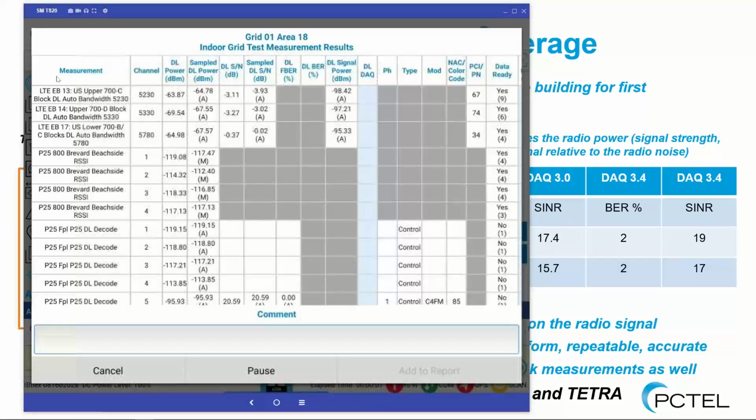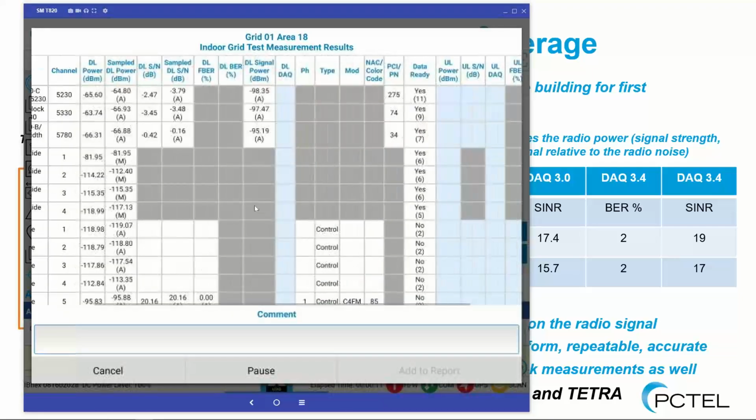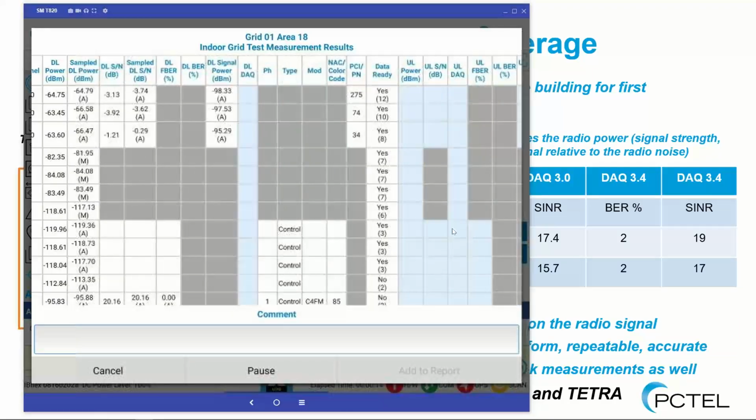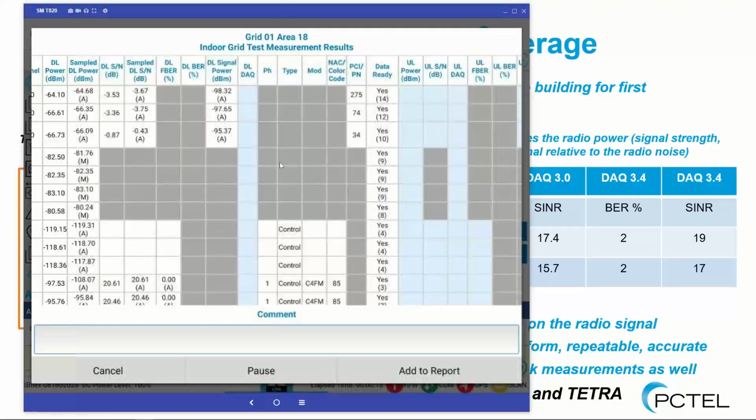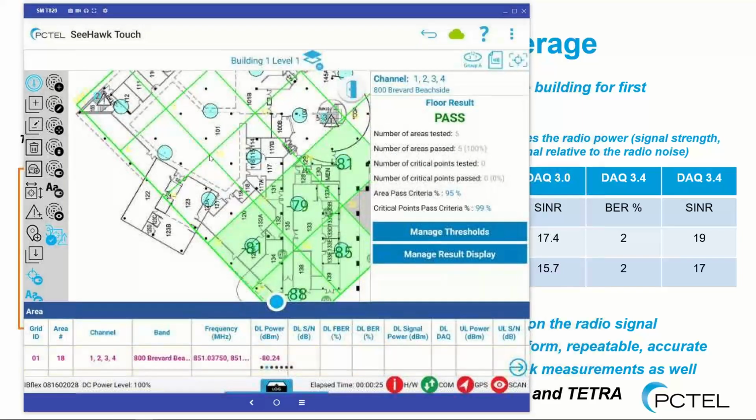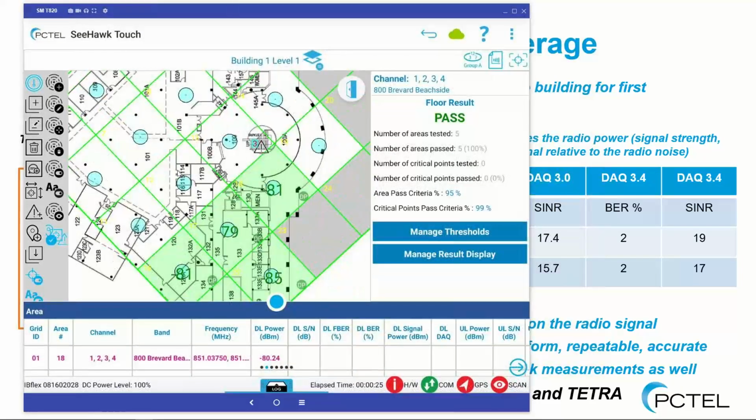Now, let's say you also have to annotate either DAQ or power measurements. Anything in blue allows you to modify. So all you do is click in the square and you can add a DAQ score or uplink measurements in here as well. Oh, okay. So it's a field that you can... Yeah, it's just a user defined kind of thing.